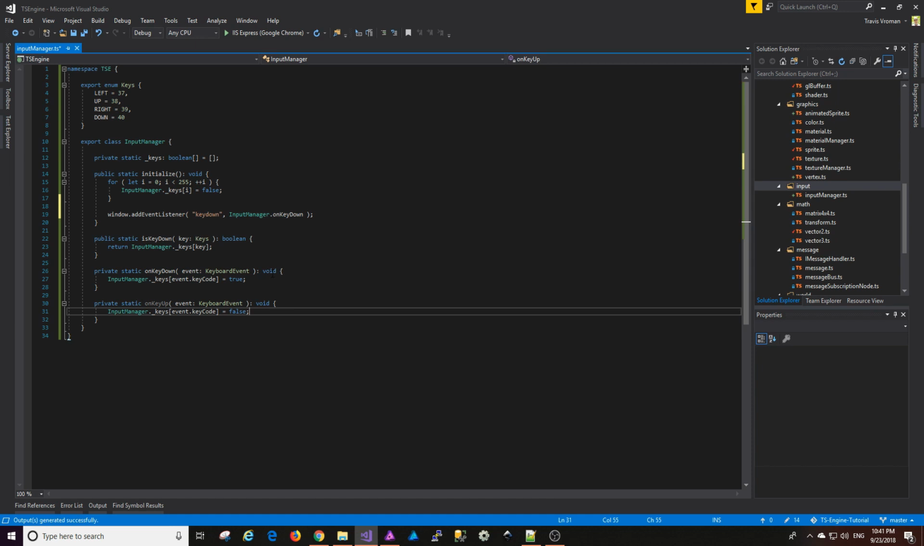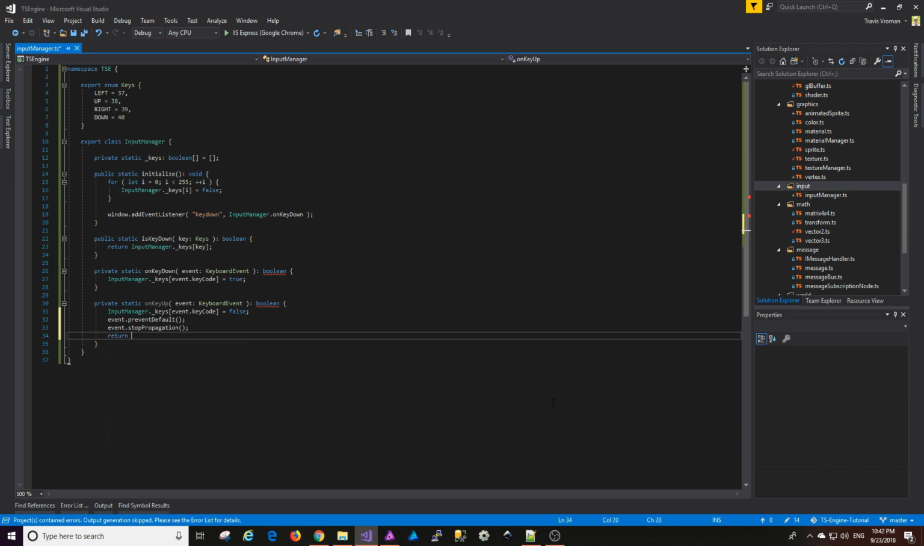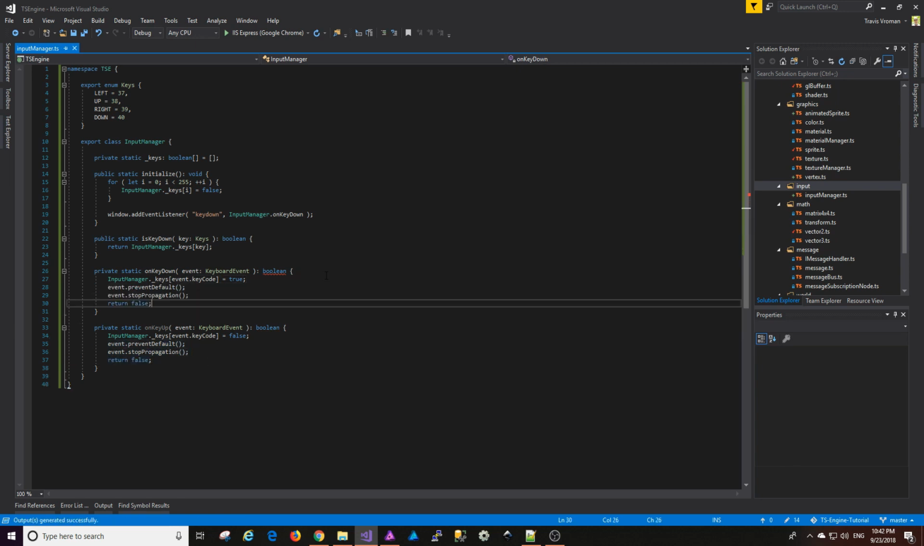This should probably actually return Boolean, because we don't want these actions going any further than this, so there's actually a couple more things that we need to do. So first off, we can just say event.preventDefault, and then event.stopPropagation, and then return false. So this is sort of a cross-browser way to just say, don't allow this event to be handled by anything else. We've handled it. Don't bubble it up.